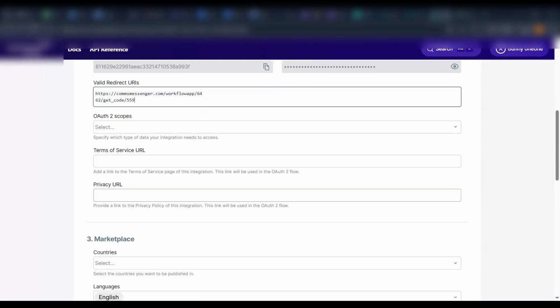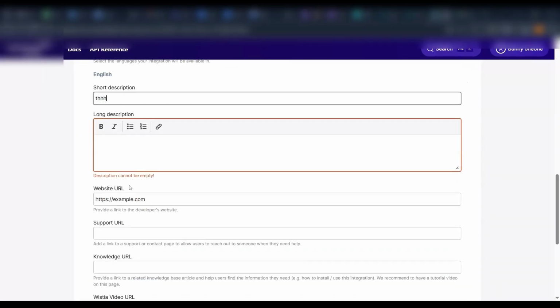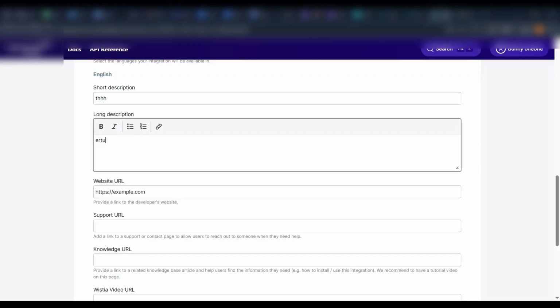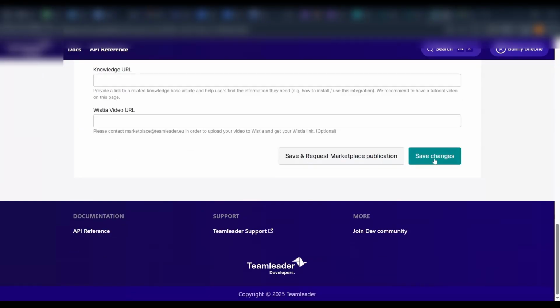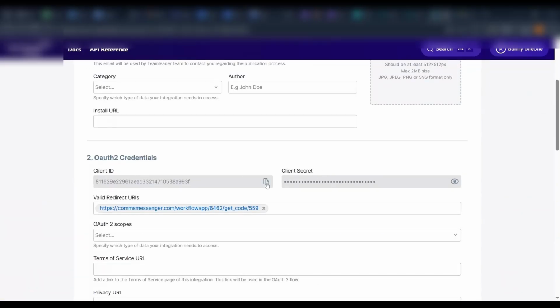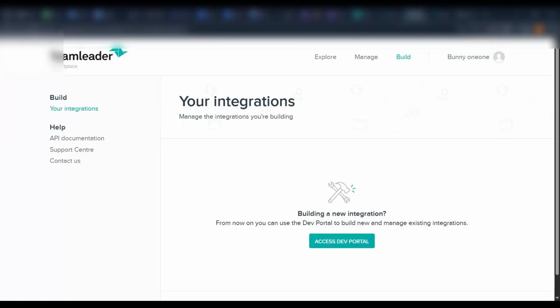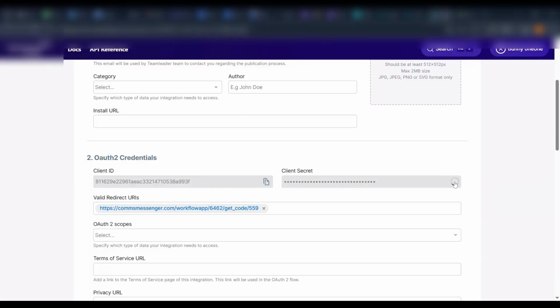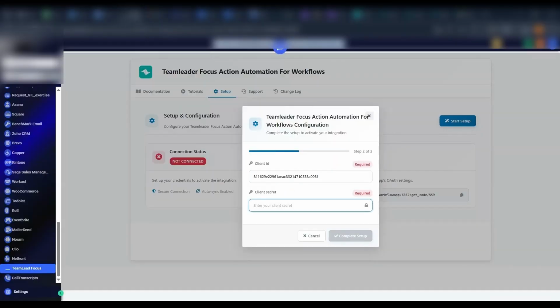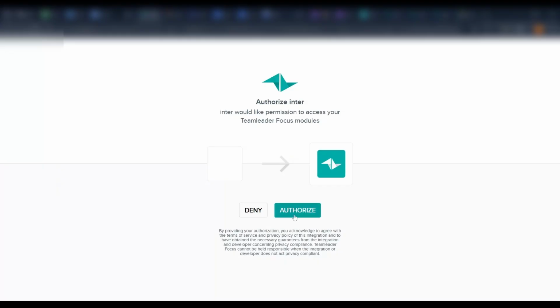Once that's done, give it a short description, give it a long description, then paste your website URL and click on Save Changes. Once that's done, copy your client ID, head back to your account and paste it where required. Next, copy the client secret and paste it where required. Then click on Complete Setup. And finally, click on Authorize.